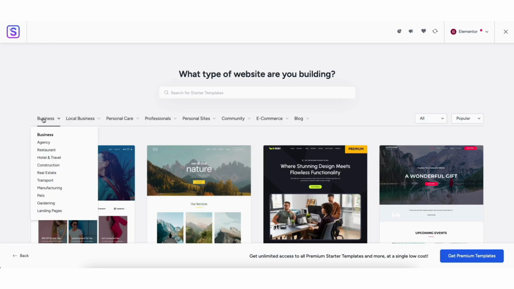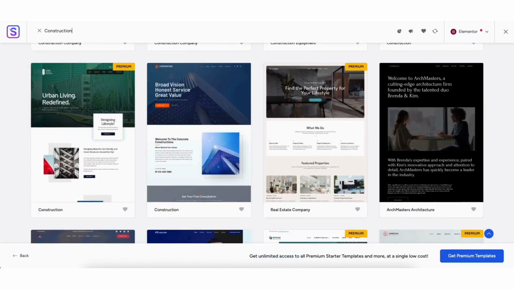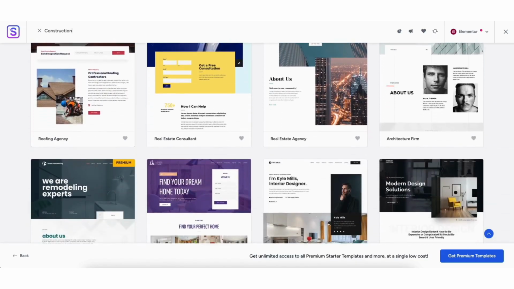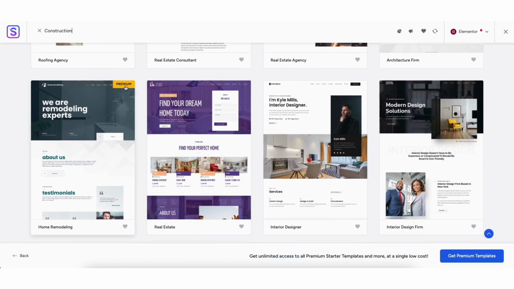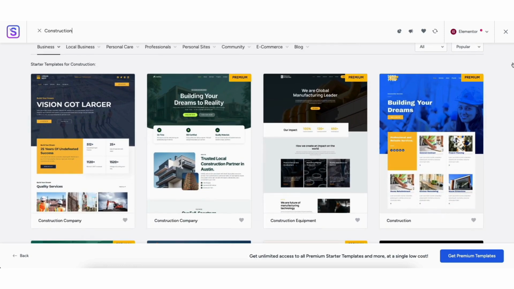Hover over the business category and click Construction. This will filter templates specifically designed for construction companies. If you see Premium next to a template, that means it requires the paid version. The free ones will not have that label. For this tutorial, I'm going to choose the template called Construction Company.